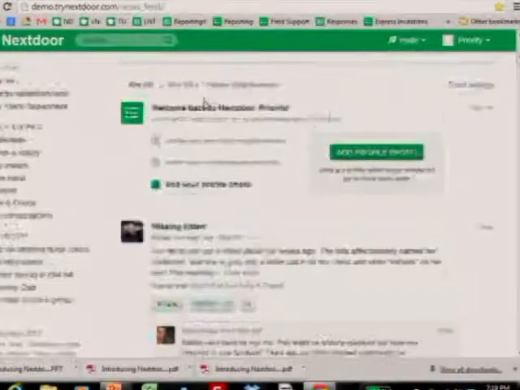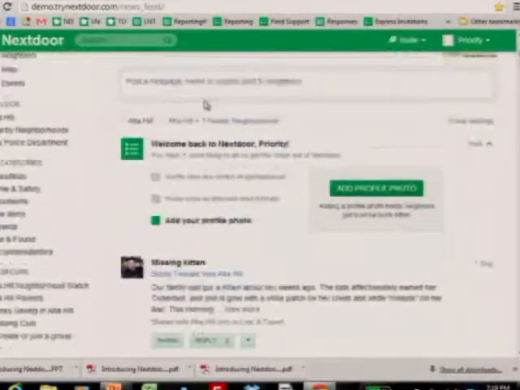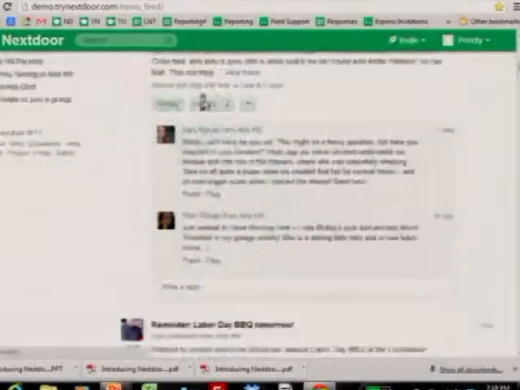Okay, so this is what it looks like. This is a fake site, so don't worry. It's not real people and not real bank robberies and things that are happening. But as you can see, it's got a news feed. You can see everything that's posted comes up to this news feed.